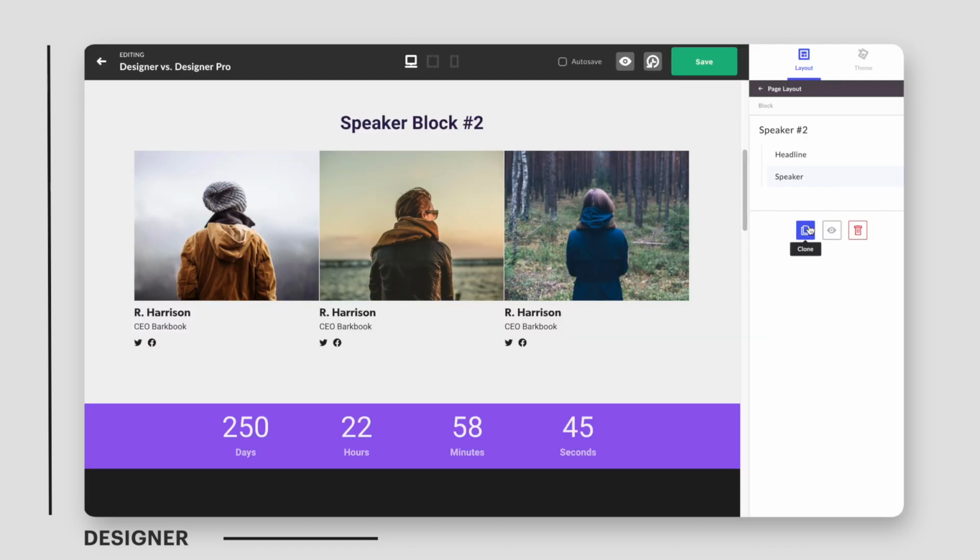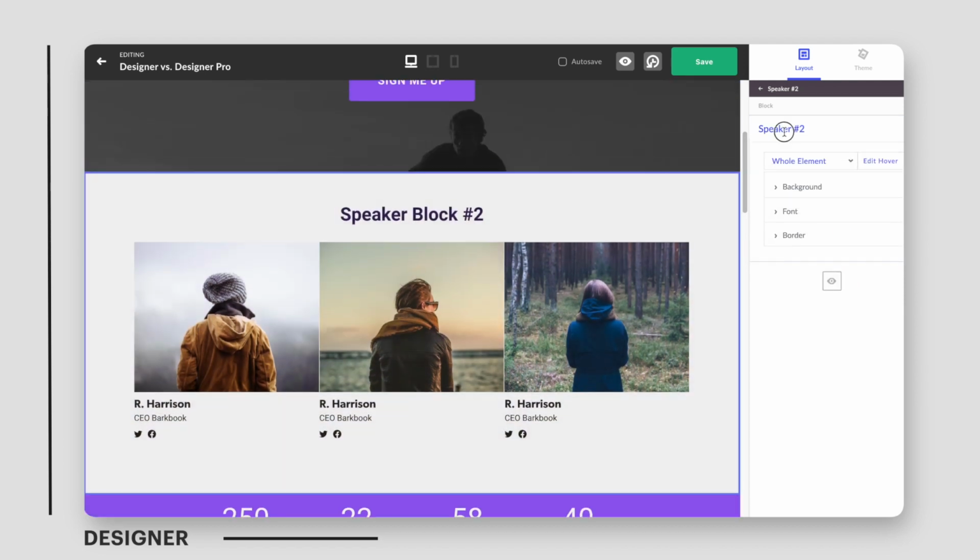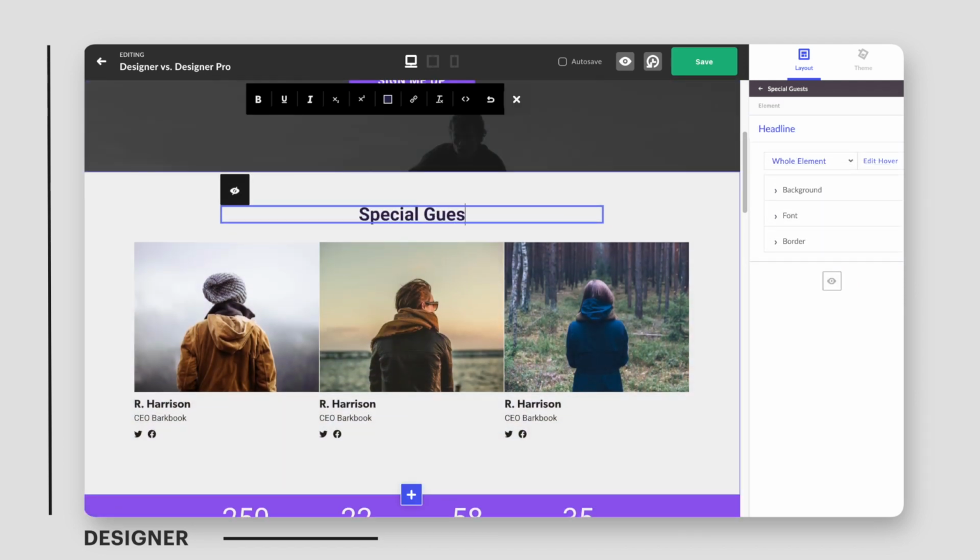If I select a block, I can clone it, hide it, or delete it. I can also reorder and rename them all along the Layout tab to help me stay organized.